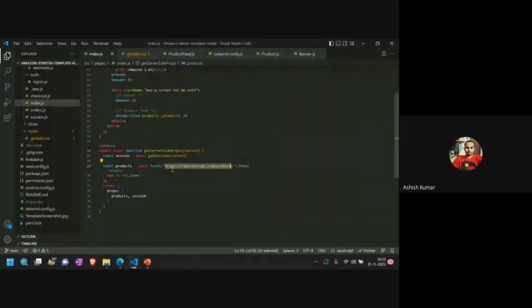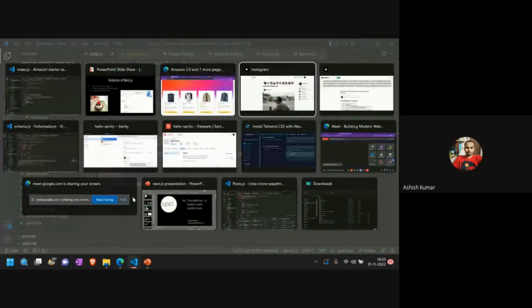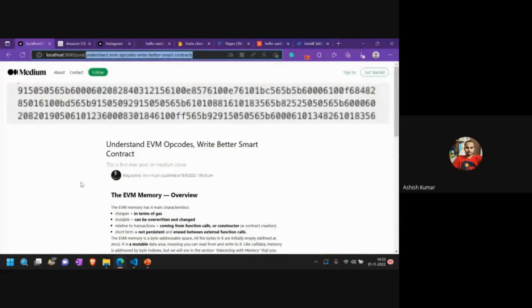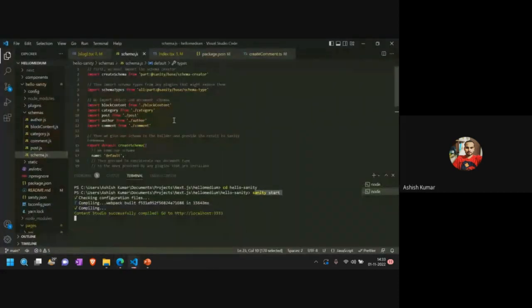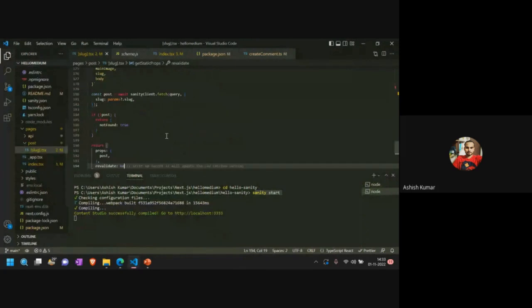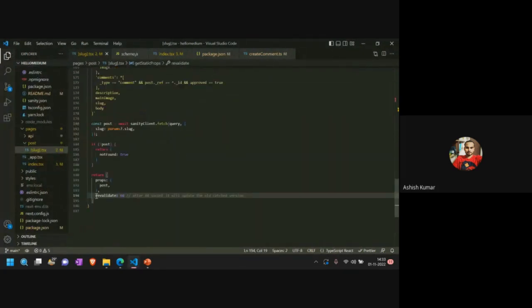In this application, the Amazon one, I'm using the standard time for making the request, but in the Medium clone application, I'm using a custom time to make a request. If you come over here, I'm using this simple technique to revalidate. I'm using this revalidate, so it is revalidating the database every 60 seconds. It is going to the database and fetching the results every 60 seconds.